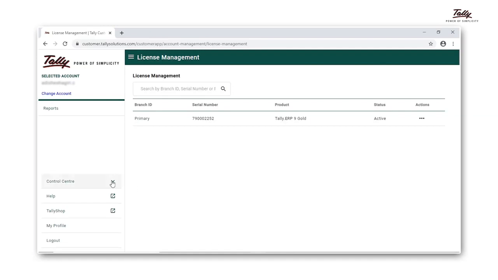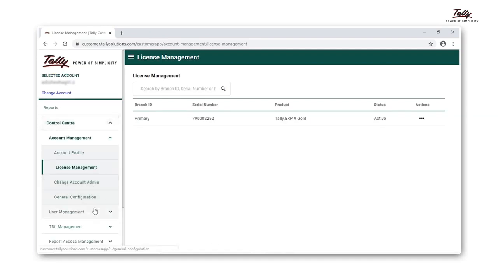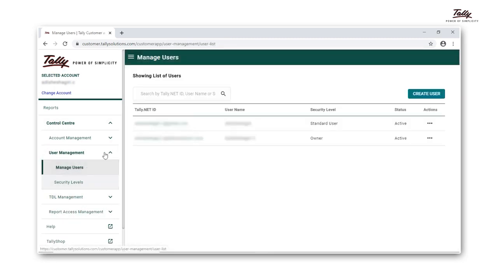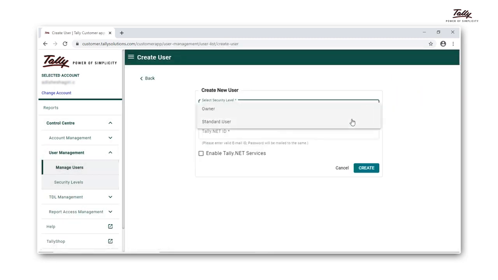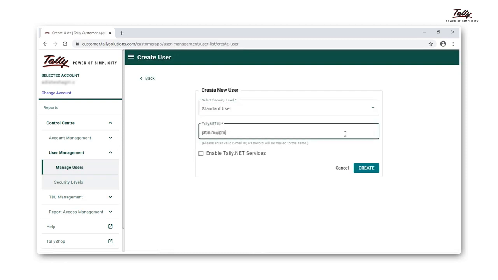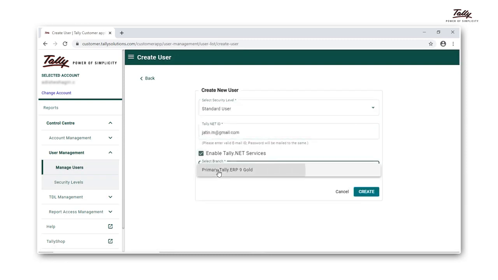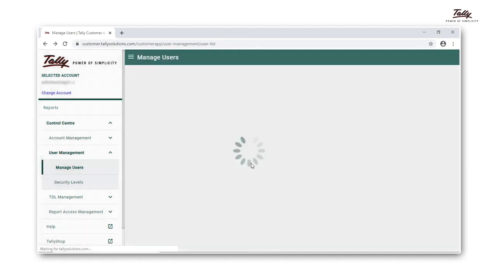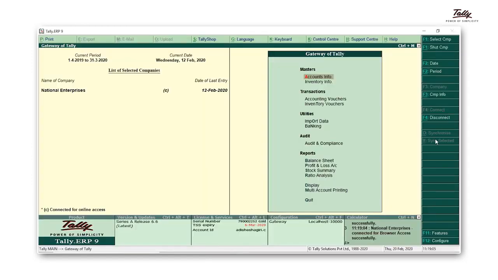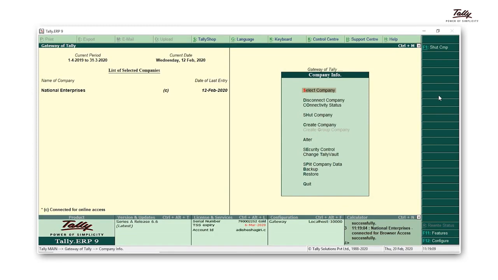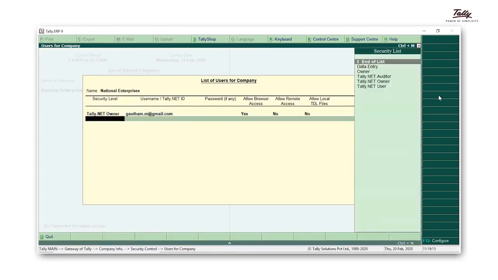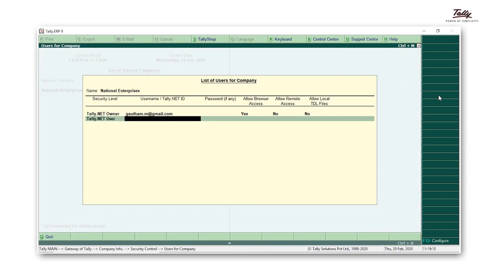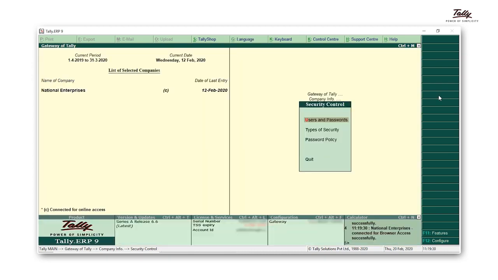If you want to give access to these reports to anyone else, create TallyNet IDs for them using the Tally portal. To give browser access to the TallyNet ID, add the same to the user list in your company data. Using this, they can log into the Tally website using the TallyNet ID and view the reports.